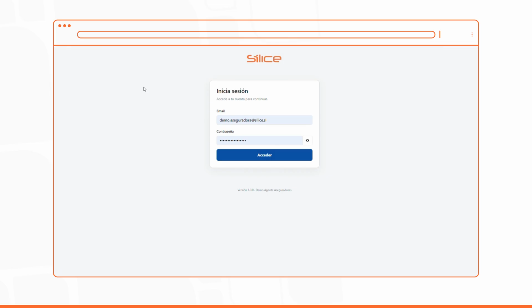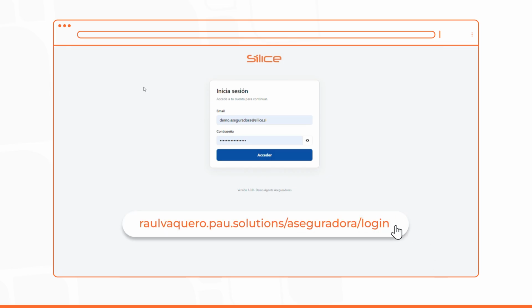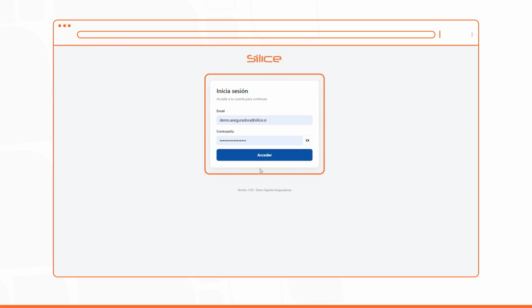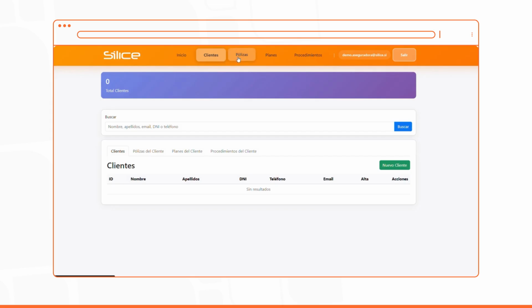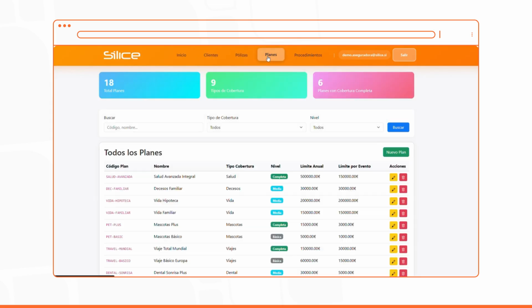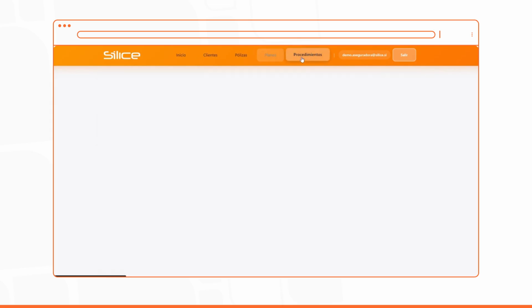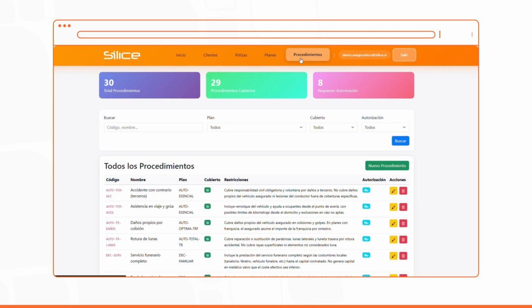Let's go into the platform. We access it using the link shown, and we log in with the credentials you see on the screen. Once we're inside, we land on the main dashboard with a top menu where you'll find Home, Customers, Policies, Plans, and Procedures. Further down, you can see a list of all the plans and procedures that currently exist in the system.